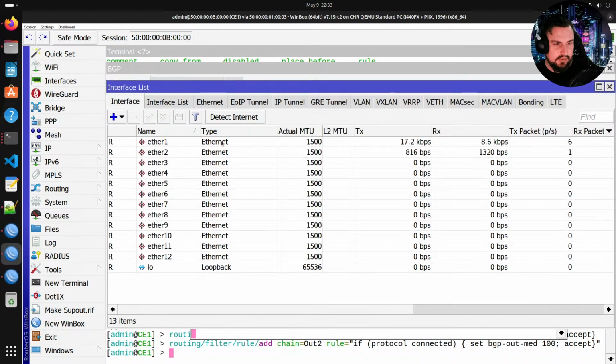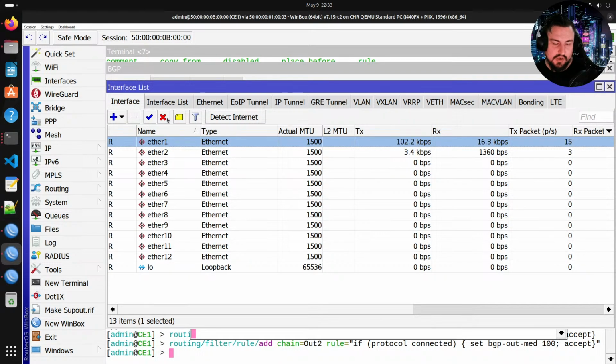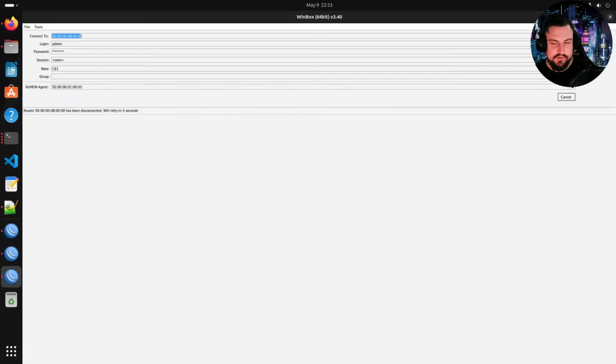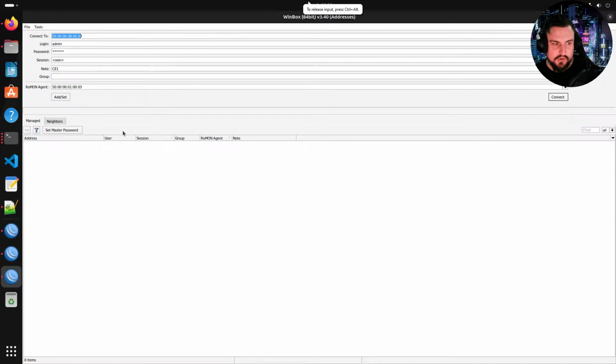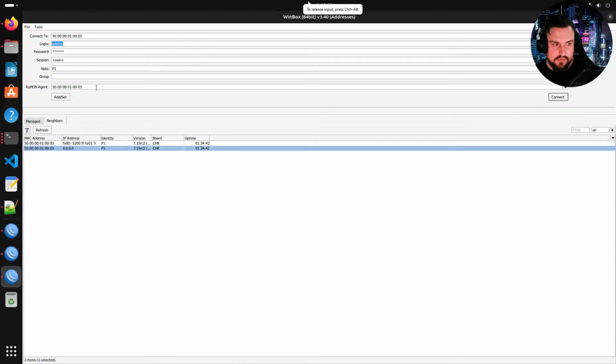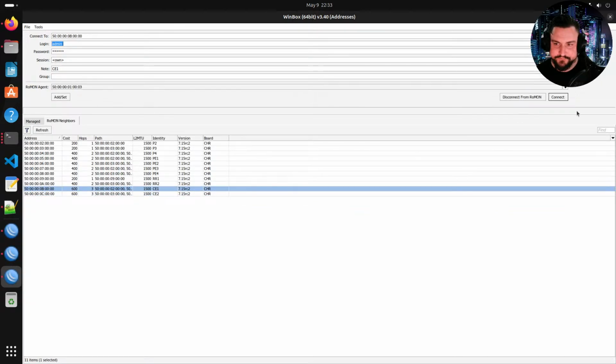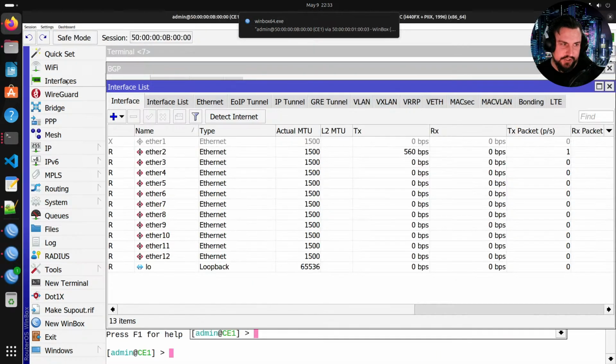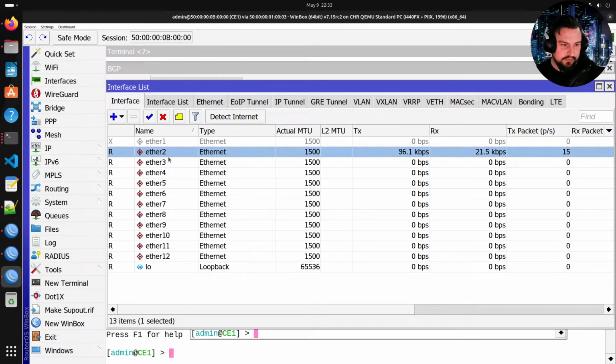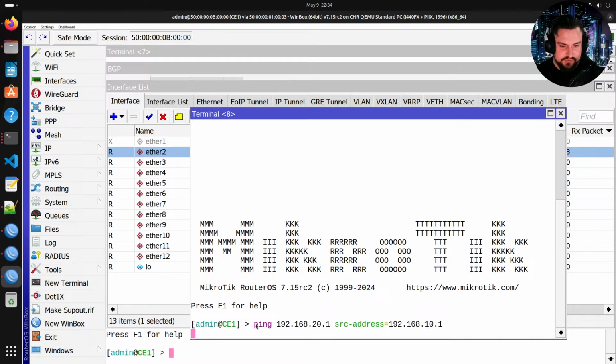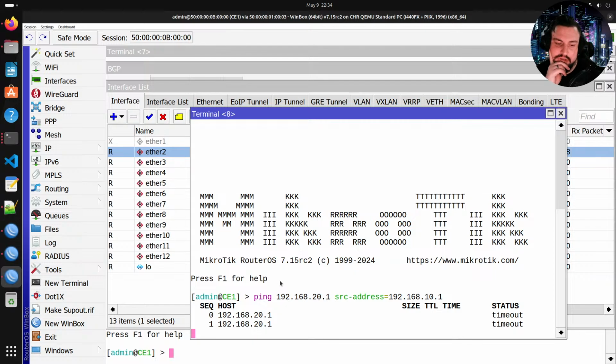So on ether 1, I'm just going to hard shut, I think this might drop my Winbox session, to be honest, because I see there's traffic running on there. All right, that's fine. The only downside is that we are going to have to reconnect on Winbox. Let's just connect onto Ramon quickly, get back onto the CE1. Because obviously the MAC address changed when I killed that interface. I might have to just run the ping again. Oh, that's not what I want.